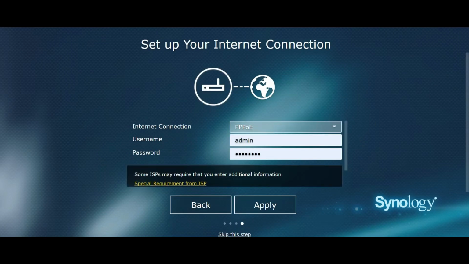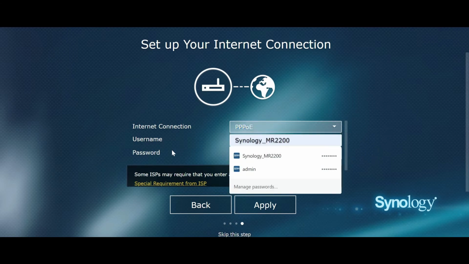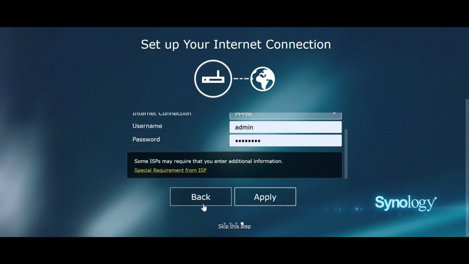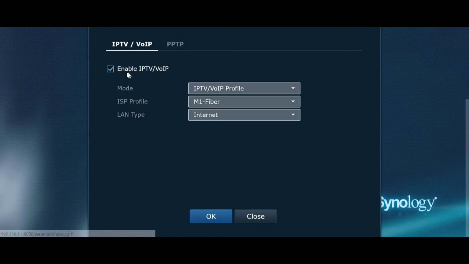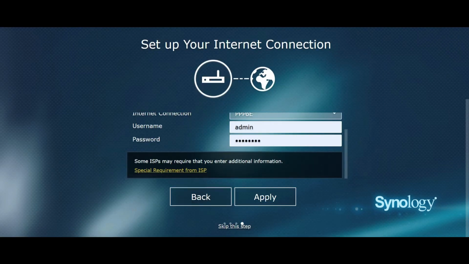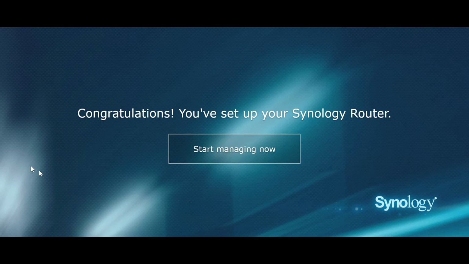Click on next. You'll be given your PPPoE settings here, your username and the password would go here, and you will also be able to do the extra settings from here. Your IPTV and VoIP settings will also go here. We are required to set these in UAE, though it's easier to skip this step and do it from the main interface. Once you do that, your Synology router will automatically shut down and then reboot.